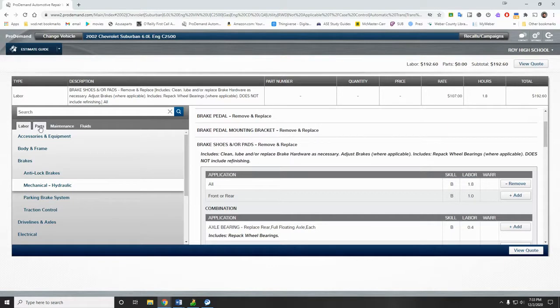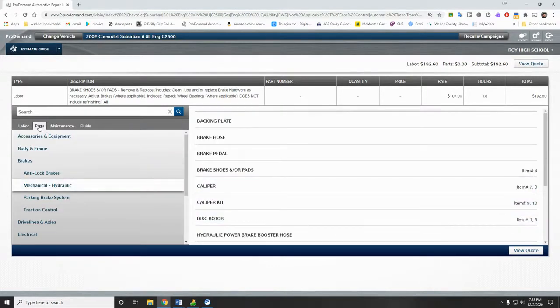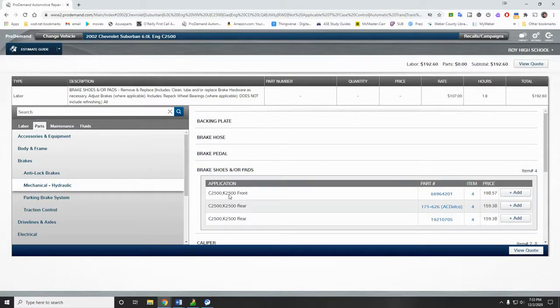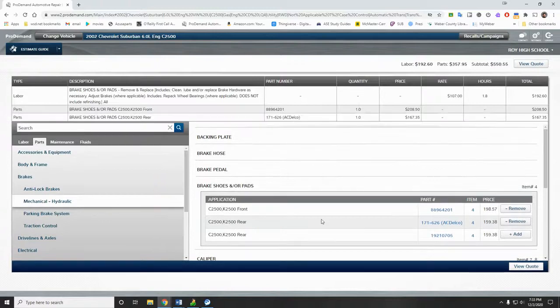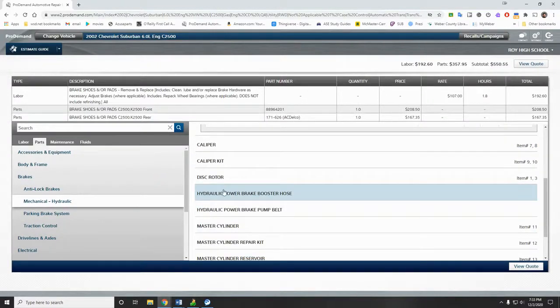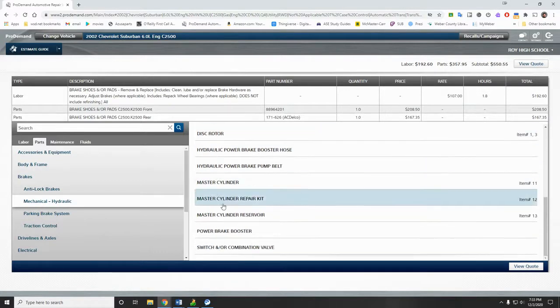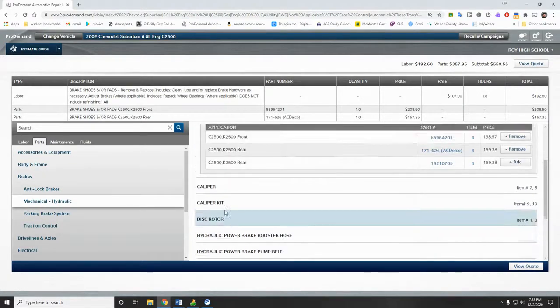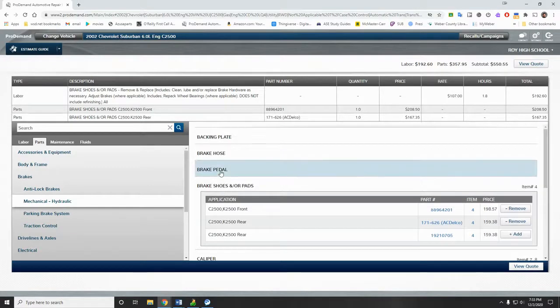Now that's the labor, that's the physical part, but we also have to include the parts. And if we click on parts, it goes ahead and moves it right within the same section. So we did brake shoes and or pads. And we did front and rear. So I'm going to hit add and add. And then we're going to see if there's hardware included. I'm just scrolling through, and I do not see hardware, so it will be included with the price.